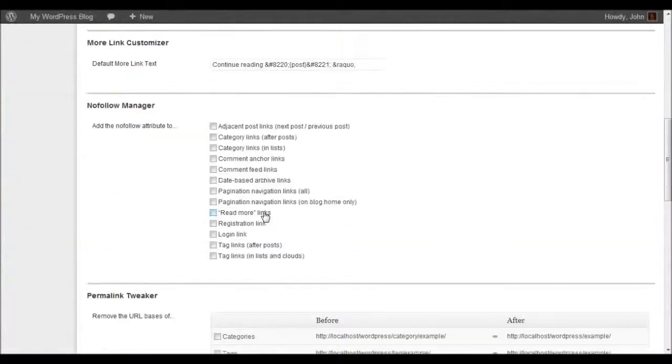Now the NoFollow Manager module is located back on the miscellaneous page, so we'll go back there to look at that. The NoFollow Manager lets you add the nofollow attribute to all these different classes of links on your site.